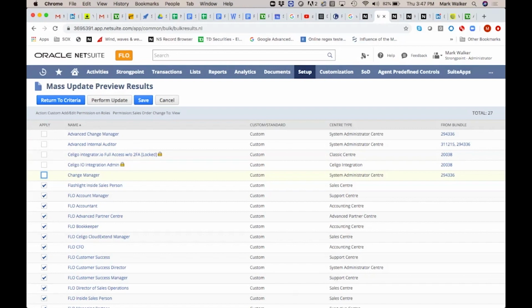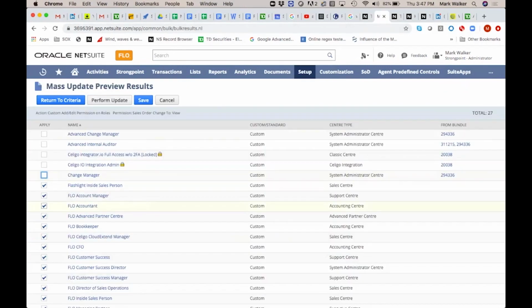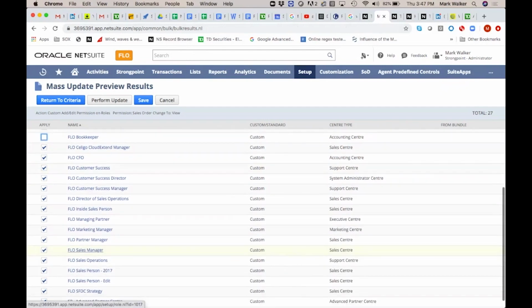But then we can go through and say, okay, which of the roles do I need to keep with the edit or their existing access? And if you remember, it's the flow accountant, the flow bookkeeper, and the flow sales manager. So I can pick the flow accountant, the flow bookkeeper, and the flow sales manager.